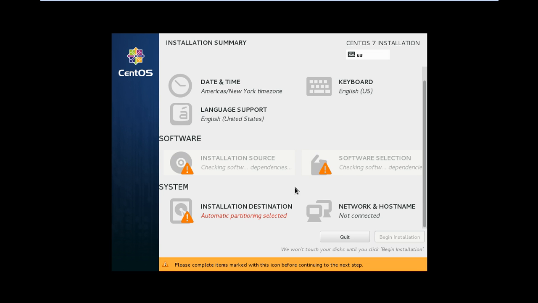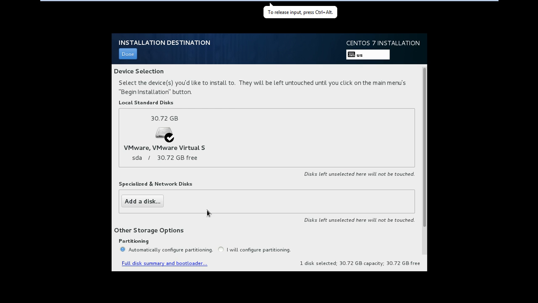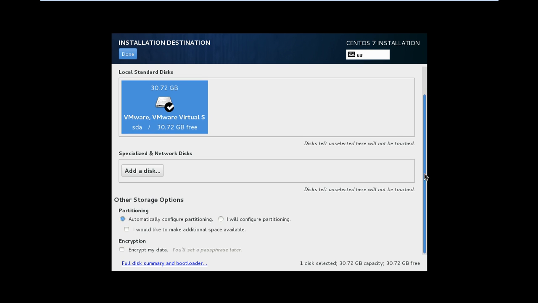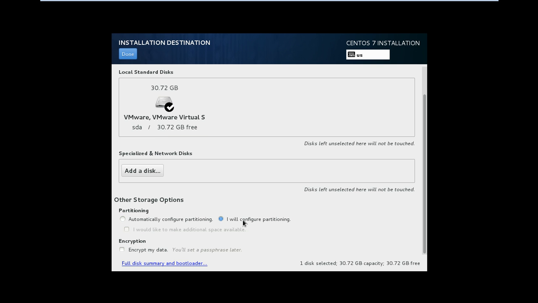Checking for the software. Okay, done. Next is the installation destination, where I need to install the operating system. This is the hard disk I allocated, 30 GB. So just click on this one again. Here at the bottom there are some options: automatically configure partitioning, or I will configure partitioning. If you choose the automatic one, the operating system itself creates the partitions and installs the operating system, but I don't want that one. I am choosing I will configure partitioning.